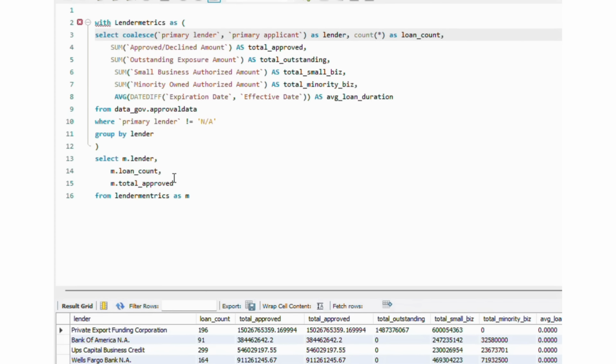To get the market share, we need the approved amount for one bank divided by the total for every bank, right? To get that, we say 100, which is a percent, times m.total_approved, which is the total approved for one bank, divided by the approved for every bank. To get the approved for every bank, we use a nested query: select sum approved decline amount. So that will be for every bank.